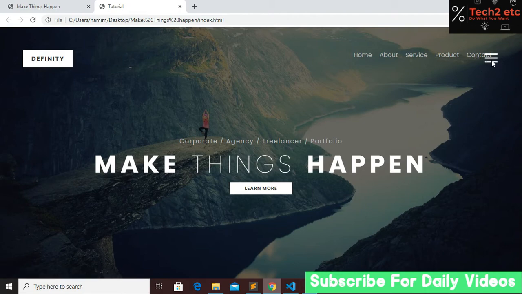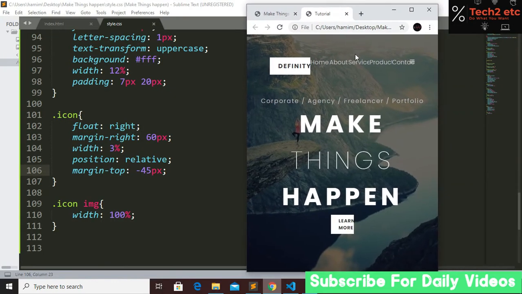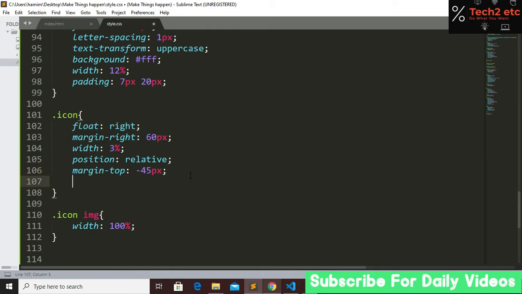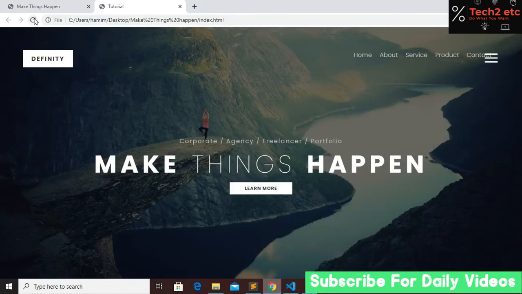So I don't want this now, because when I am in big screen I don't want this hamburger, but when I am in a small screen I want this to appear and this to be gone. So that's why first we have to hide this for now, so that's why opacity will be 0. If we now save and go and refresh, so now this hamburger is hidden.